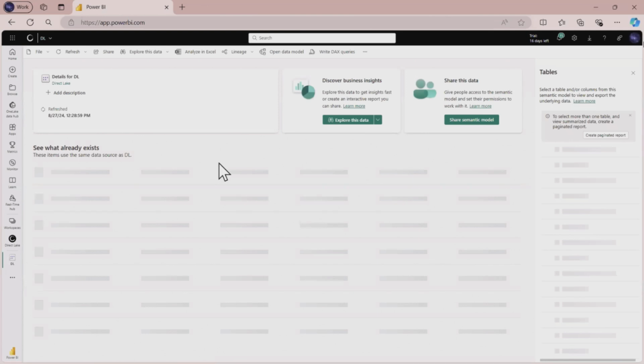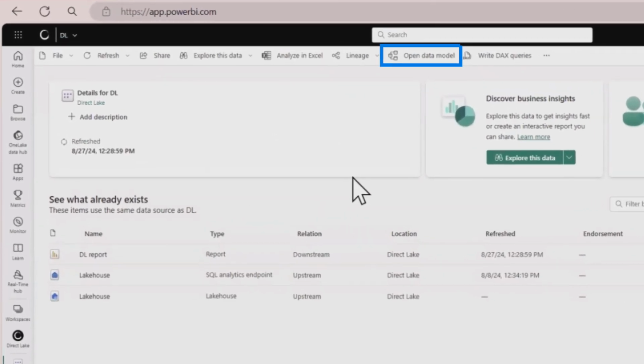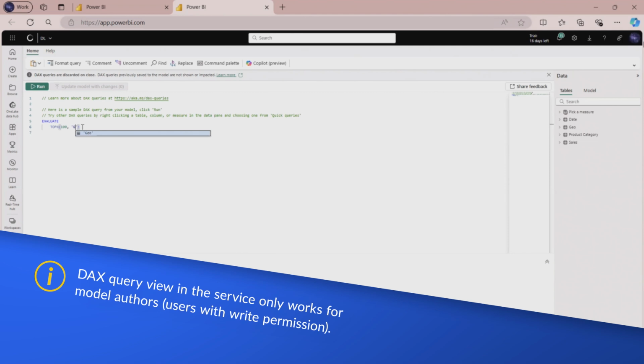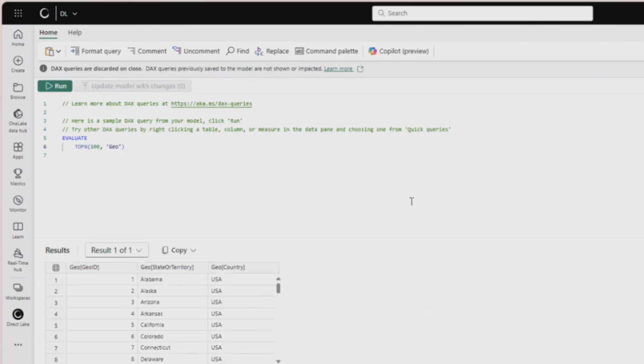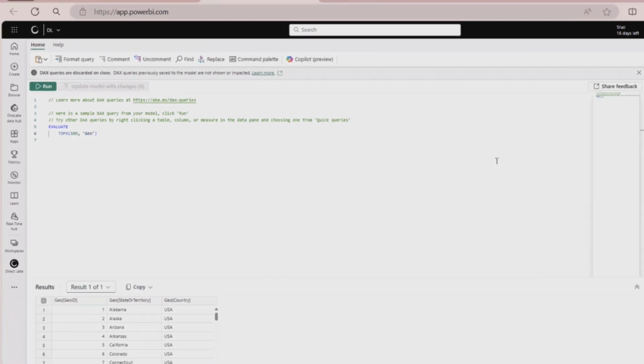And then if I open this guy, I have open data model where I can go and edit my Direct Lake semantic model. But I can also simply write a DAX query. Now this DAX Query View for the web is only for model authors, so people who have write permission to the semantic model. So that means I can come in here and I can run a query and see the results just like I could in the Live Connect.